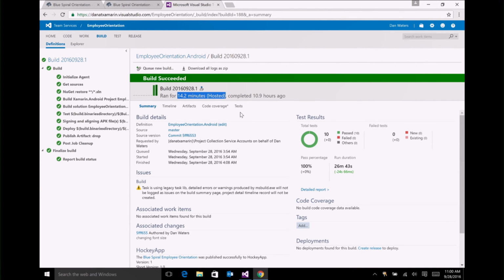By the time you're back from the water cooler, you've got all these great results for you, and then you can decide, do I pick up the next task? Did it fail? Do I need to fix the bug? And it really improves the agility on your team.